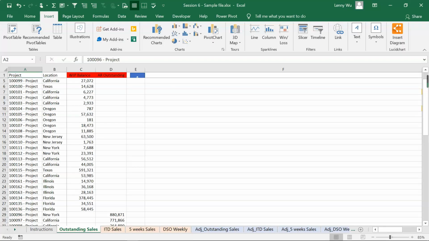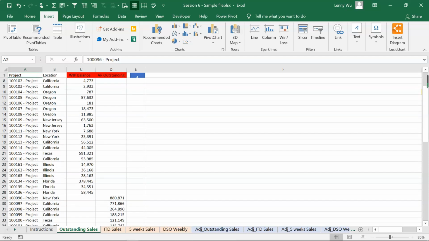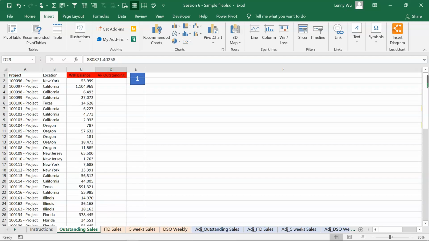Now let's look at an example. Suppose we're going to paste data from one file to another. In column C, we have WIP balance, which is work in progress balance. We need to paste the data for project and location in column A and B, and AR balance in column D. Okay, did you see something wrong?